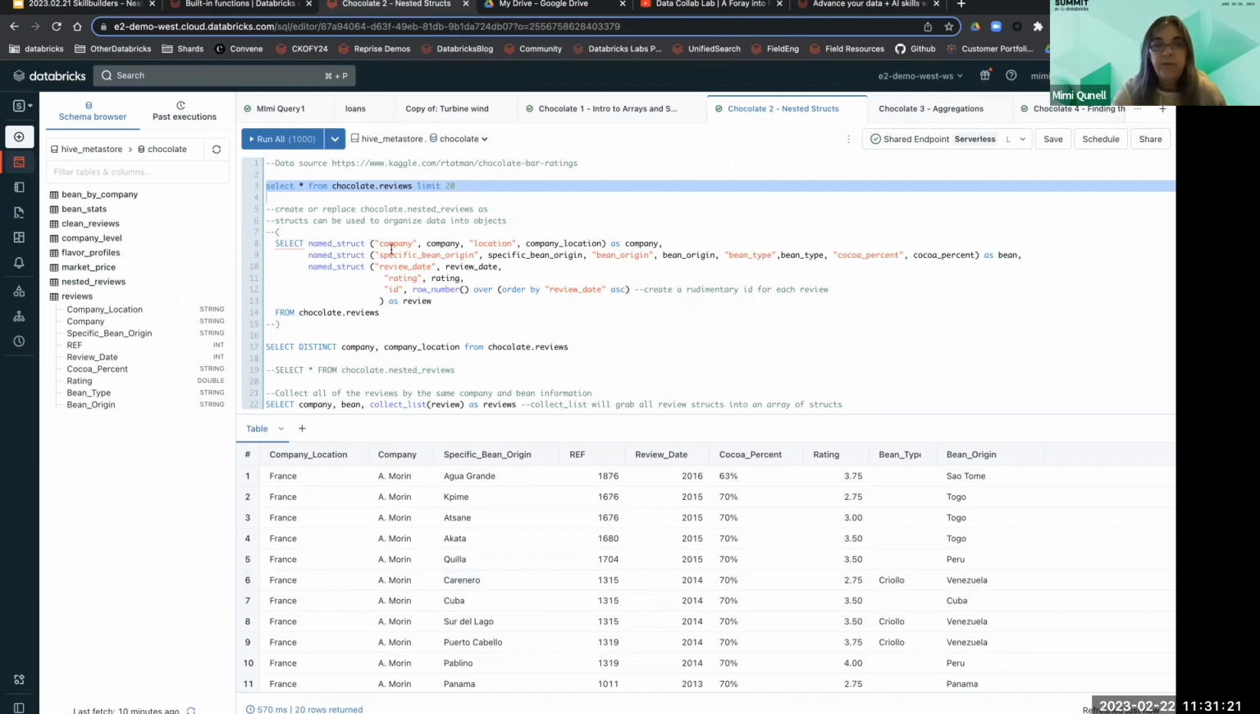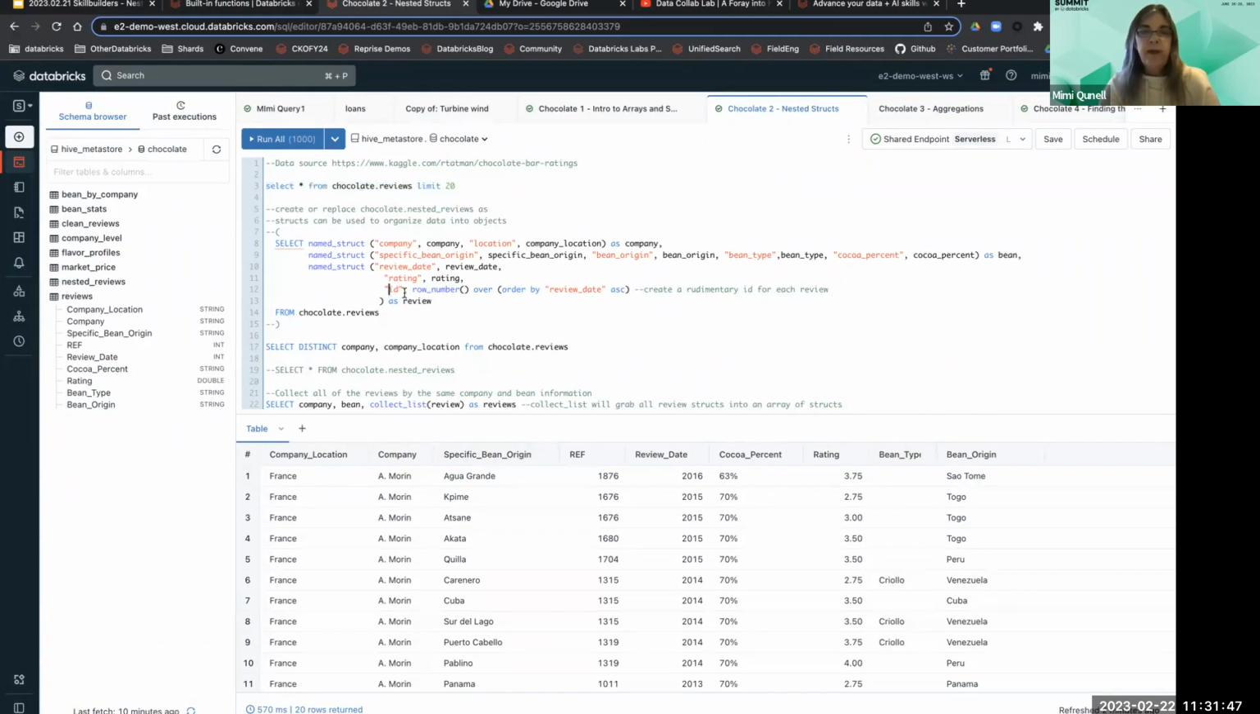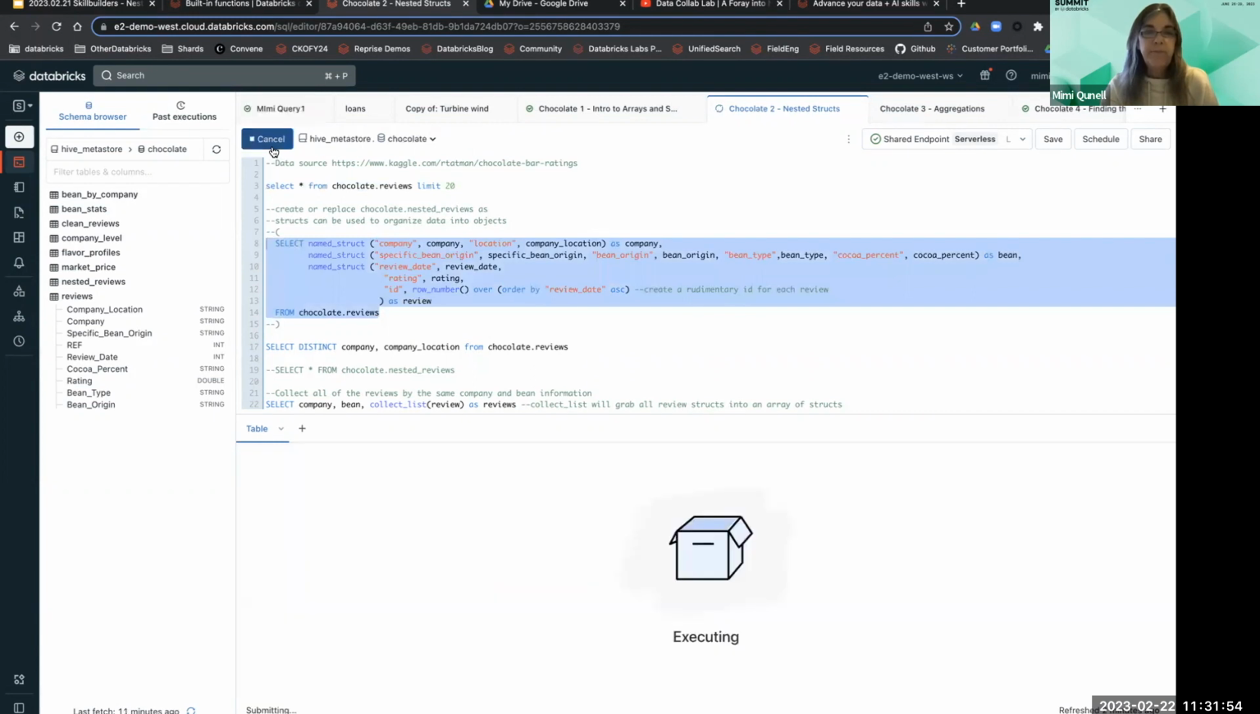We're going to create 3 structs. We're going to create a struct called company, which is going to be a struct of company location and company name. We're going to create a struct called bean, which is going to contain bean origin, specific bean origin, and this other bean origin, and then the bean type. And then we're going to create a struct called review, which is review date, rating, and we're just going to create a GUID, some sort of ID over the reviews to give them unique values.